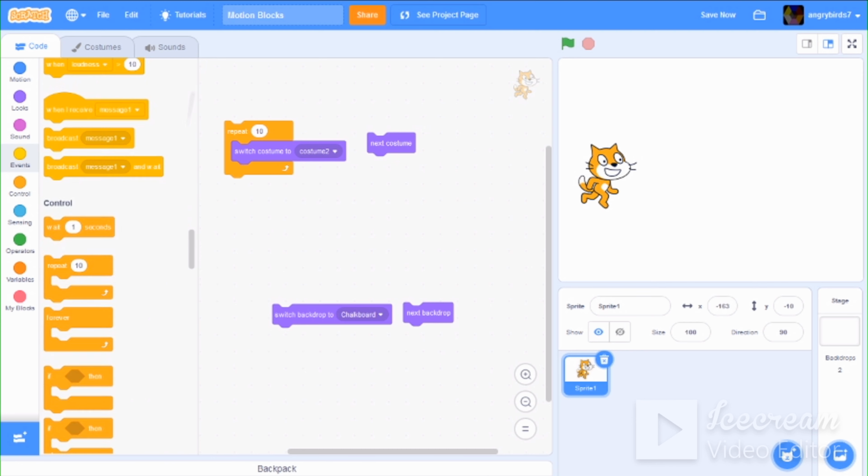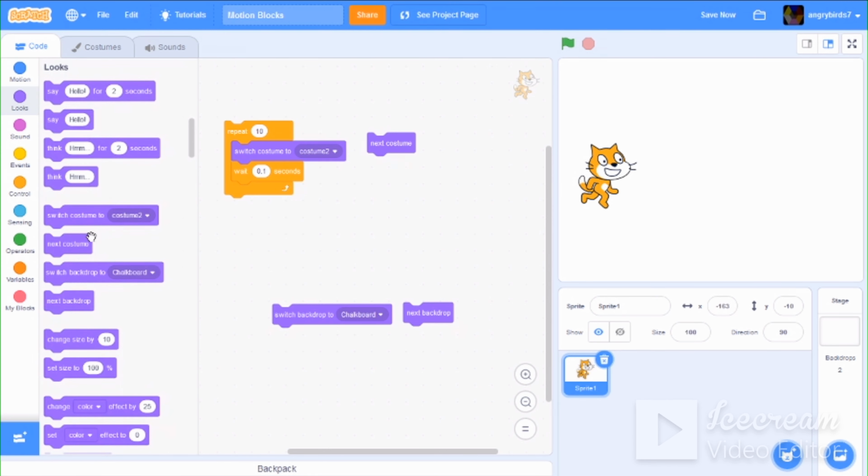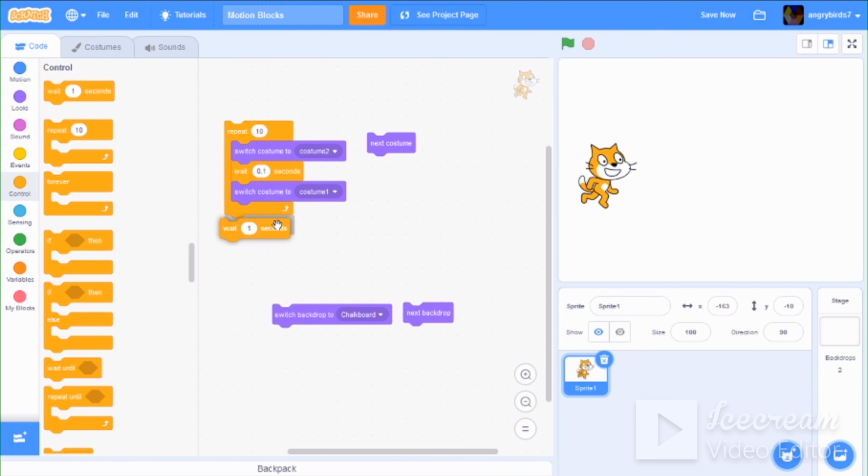And if you have any trouble with any of these, you can check out my other videos, right? Wait block, maybe 0.1 seconds, and repeat it. And we can use another one of these, switch costume to costume 1, and another wait block. And then repeat. See, he will now be walking, and if you add some motion blocks, it will look a bit more like he's walking, maybe change around the wait time.